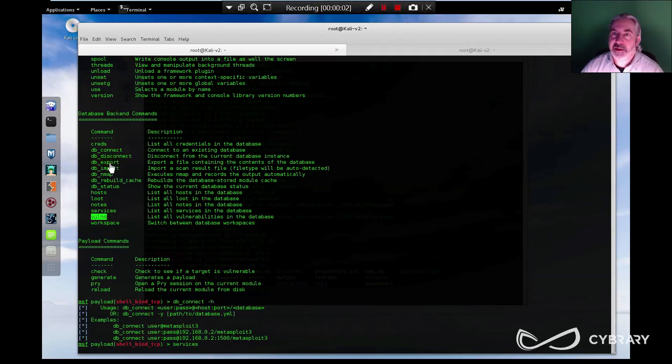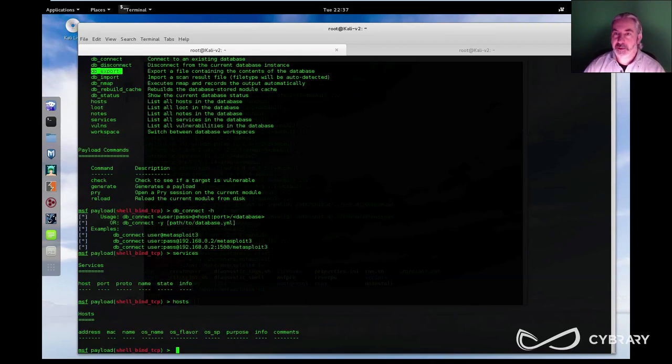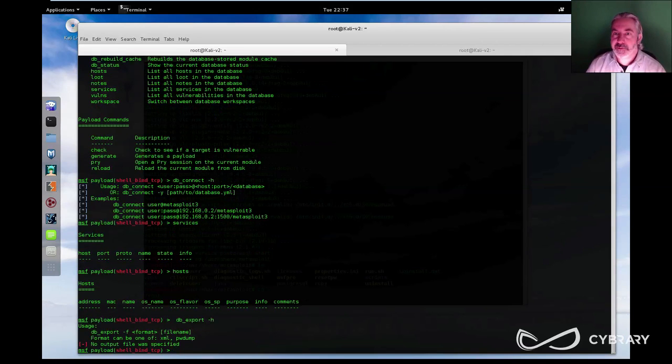And let's not forget the need for doing backups of your information, so the DB export command will help you with that. It's pretty self-explanatory. We can run the help screen, and we see we just pick a format, XML or PWDump, and then we pick a file name and a path to a file name. So it's pretty straightforward.